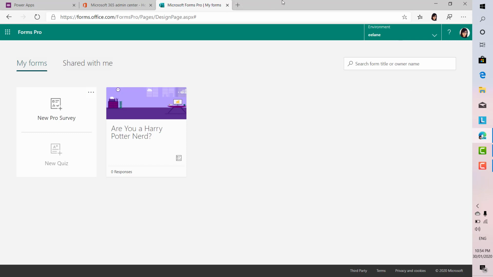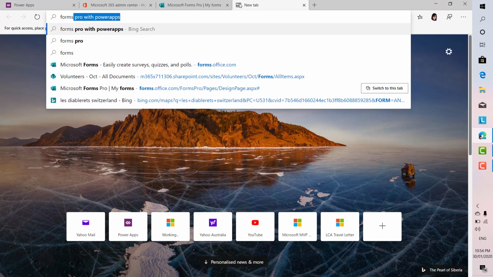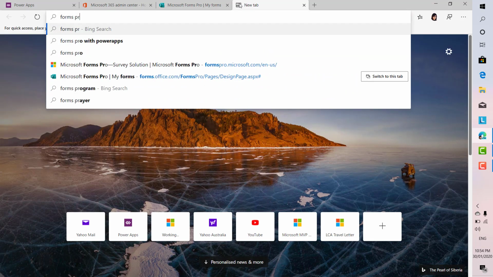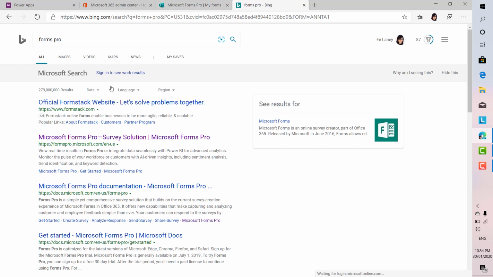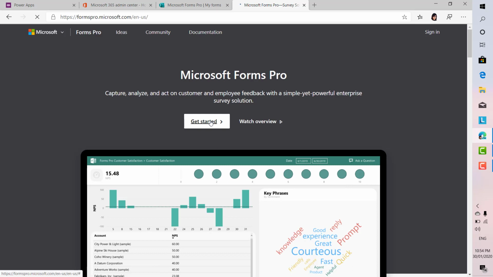If you do not know how to get started with Forms Pro, I'll just quickly show you. Just go to Forms Pro, and then just click get started and you can start a trial.